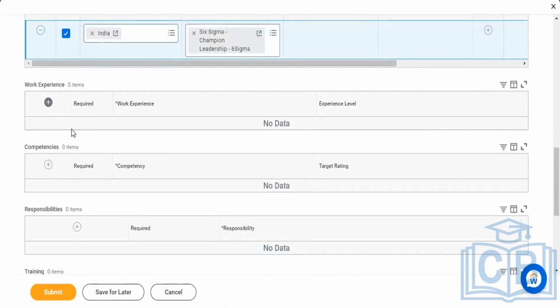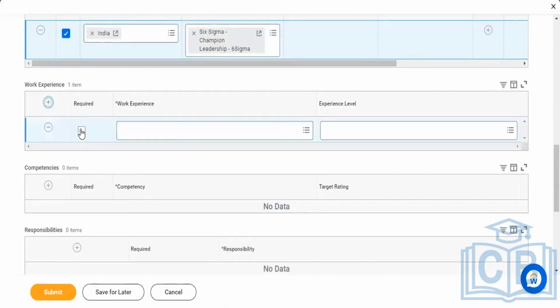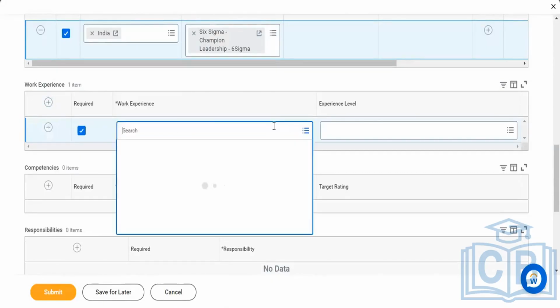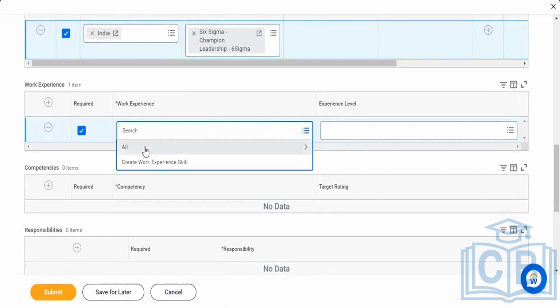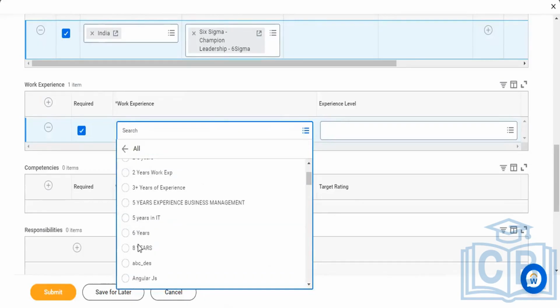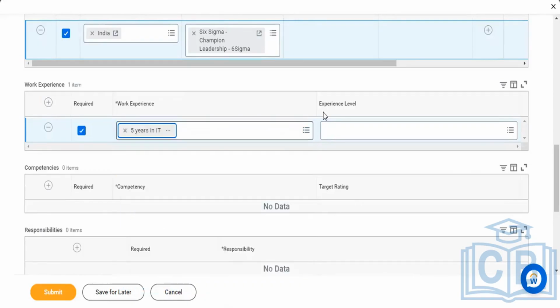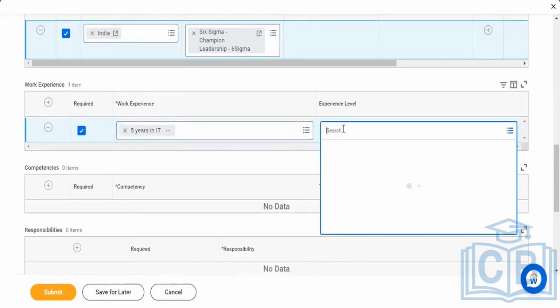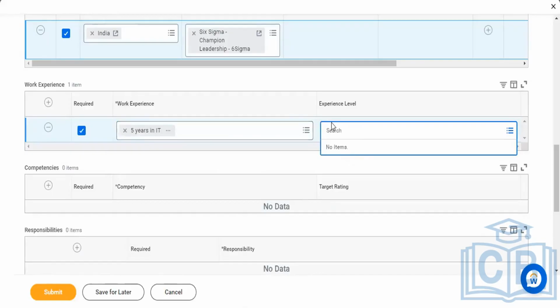Work experience. Tap on this plus part. Tap onto the required. Go to all. Select how many years of experience you are looking for in this manager. I'm looking for currently 5 years of IT HR manager experience. Here I can select the same 5 years, but unfortunately I'm getting no data. But numerically I can enter 5 and tap enter. Since I did not receive it, that's fine. You can leave the experience empty. Here is the mandatory work experience.